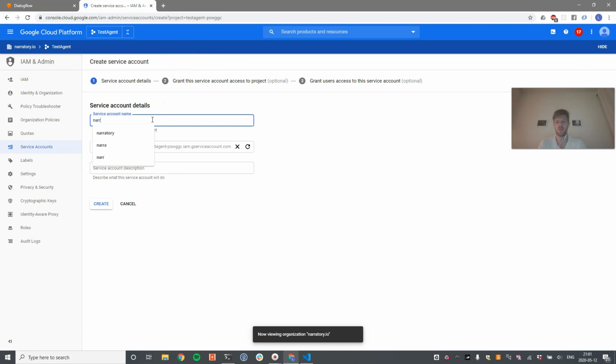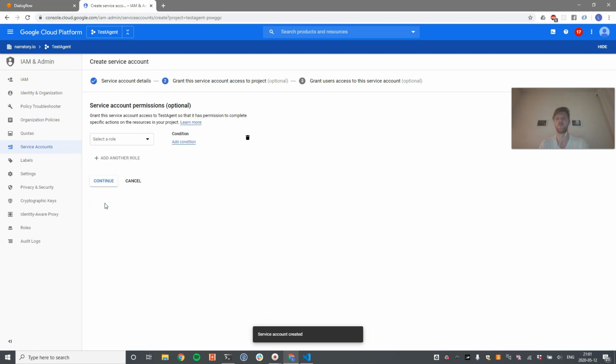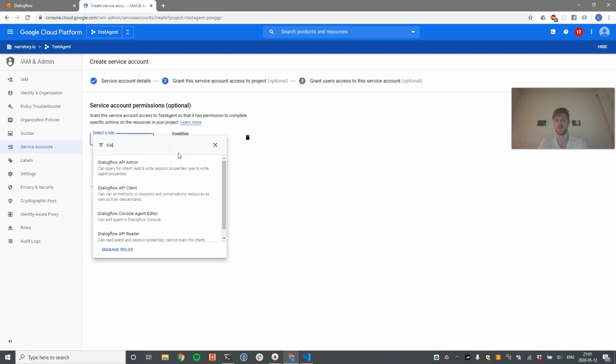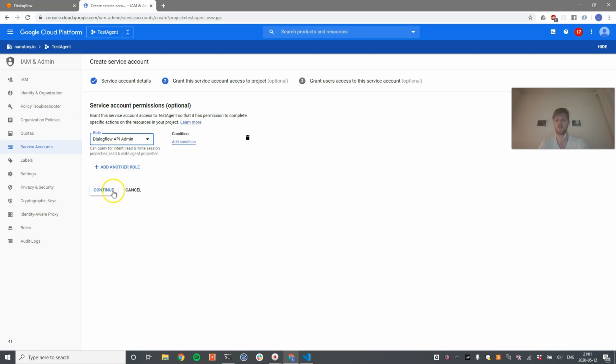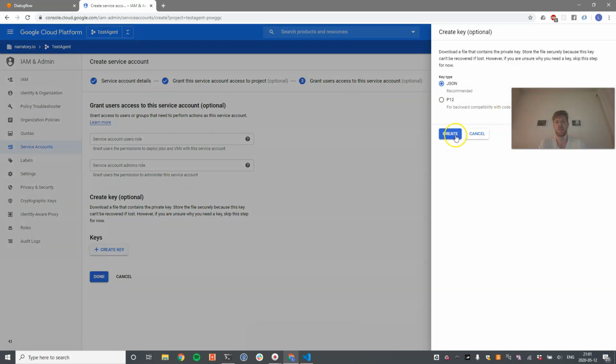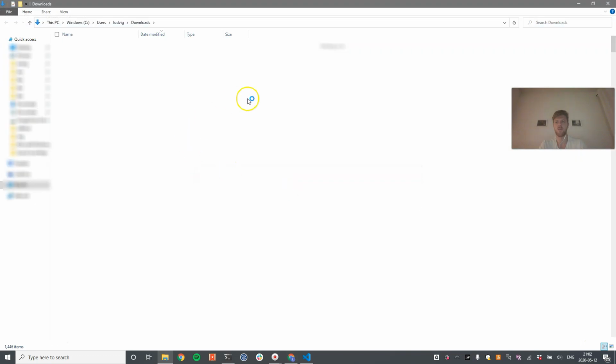And we give it a name. Narratory is a good suggestion, but it doesn't really matter. Second step, we have to pick a role. And in order for Narratory to work with Dialogflow, we have to give it the role Dialogflow API admin. Like that. Continue, and then finally we have to create a key. And this key is of type JSON. We press create, and finally we open this up.